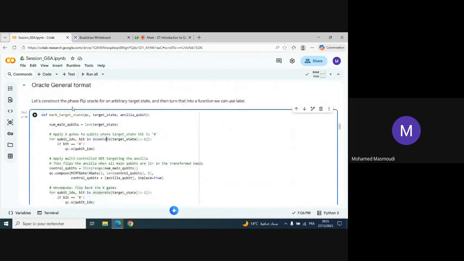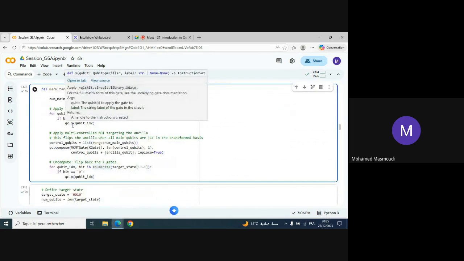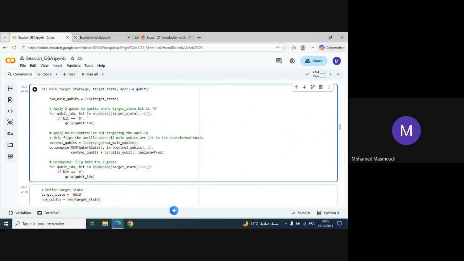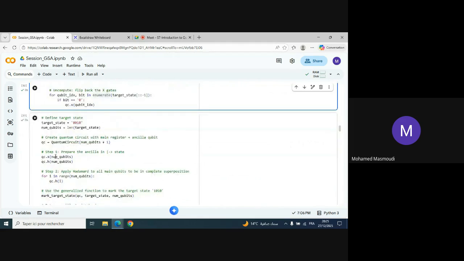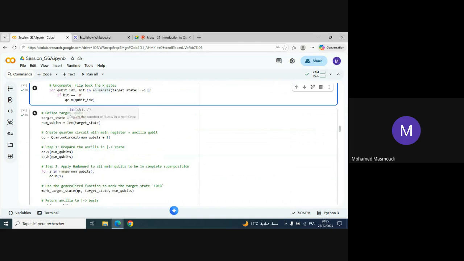فهنا الكوانتم اوراكل جنرال فورمات هنا حيعمل ابلكيشن بتاع الاكس جيت على كل كوانتم بت corresponding to 0 with the target qubit, ويعمل multiple control gate so that the minus sign will be applied, will be affected to the quantum base state that is marked. And then we do the X gates once more to flip back the quantum states. And here we can choose a certain target quantum state, Kit 0010 maybe. We do the number of qubits and we create a quantum circuit.